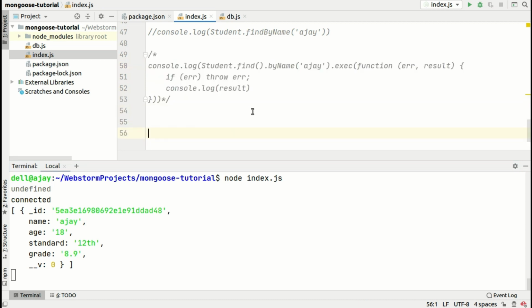Now one most important feature, which is virtuals. Virtuals are document properties that you can get and set, but that do not get persisted to MongoDB. Basically, getters are used for formatting or combining fields, while setters are used for decomposing into single values.